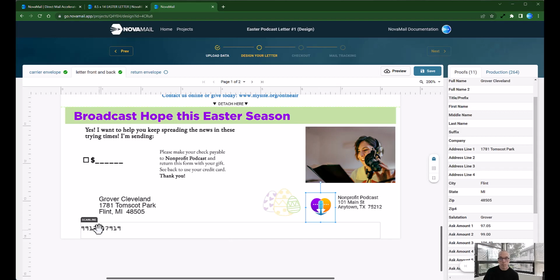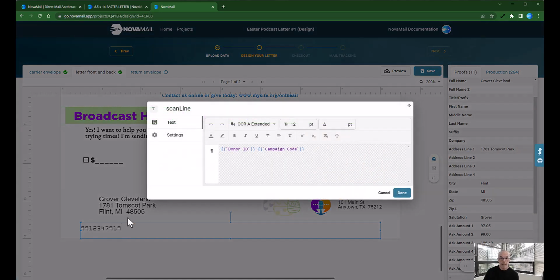Again, this is just a text block. And notice in this case, we're using donor ID and campaign code. You could put any fields from your data that you would like in this scanline code. It's currently selected as an OCR-A font, but again, you can change that to be whatever you'd like.